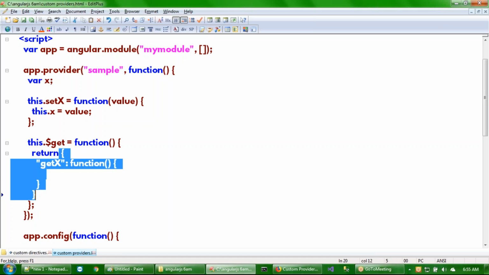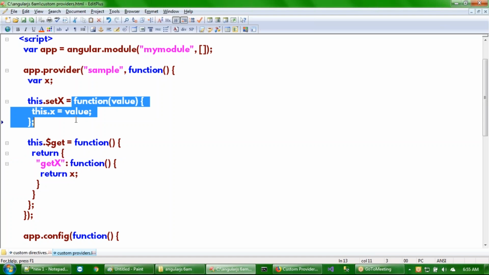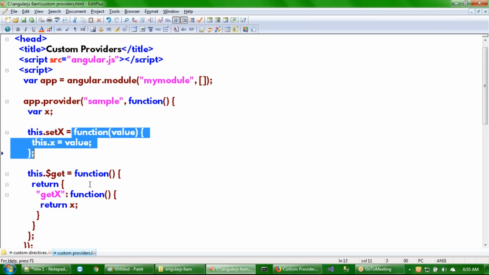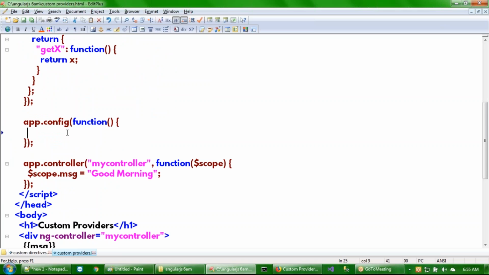So here only the get function is present. We must return the value of the variable. This object is accessible in the controller, that's why we have given $get. These set functions are accessible through app.config. So that's why app.config requires the set functions only, but not the get functions.